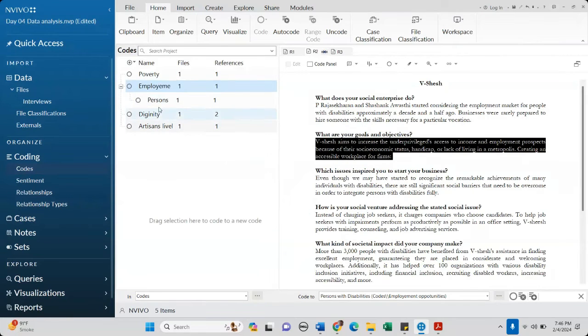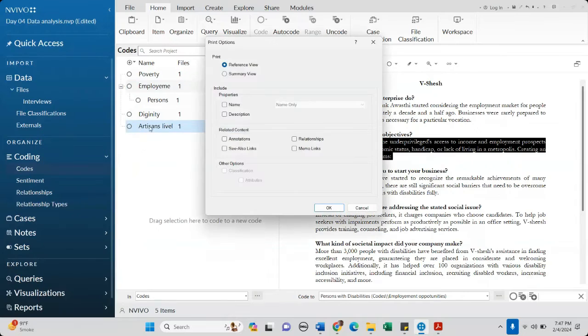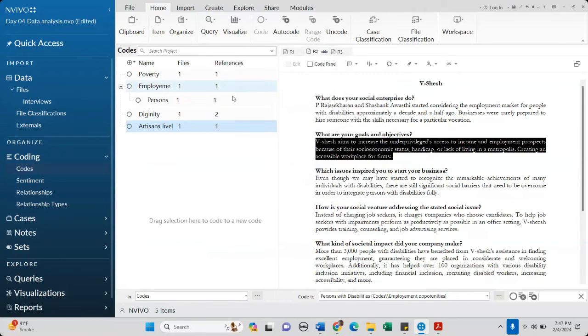I hope you are able to see that. Right? Yeah. Under employment, we have persons with disability. For example, I can even take rural artisans as a code. What I can do, I can bring it to here. I'm just dragging and keeping it under employment opportunities.